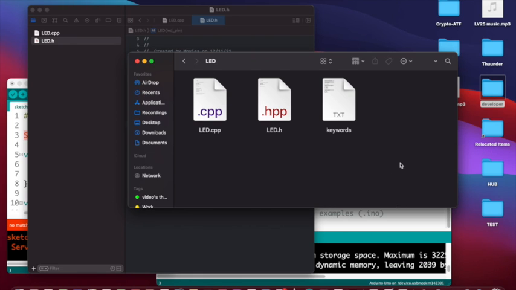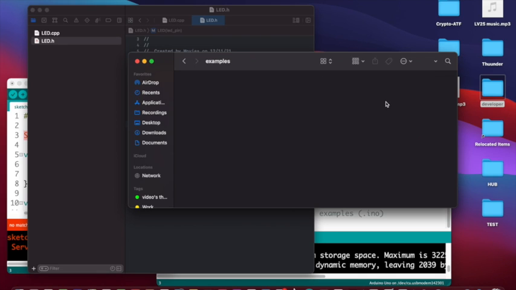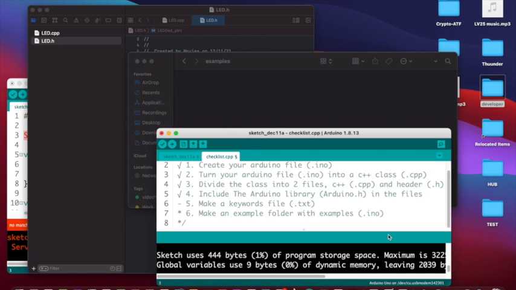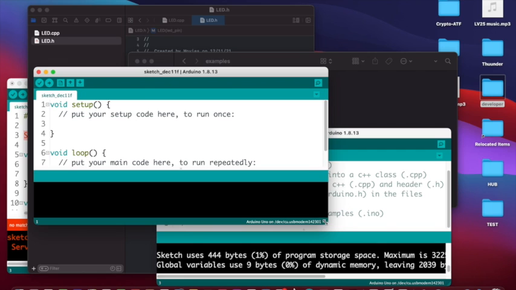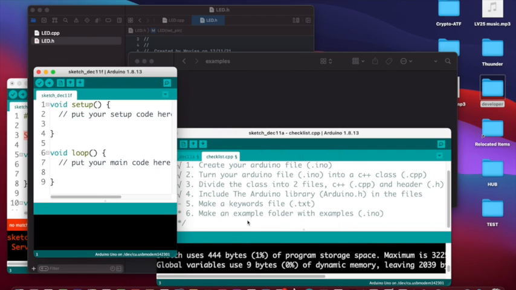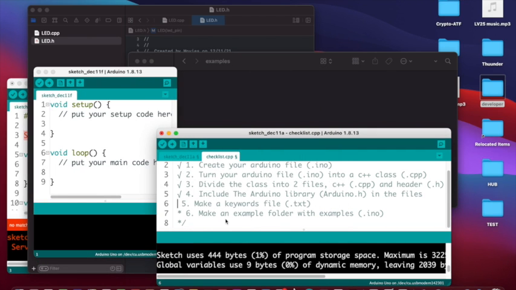Now we do Command-Shift-N or add a new folder. That's all you need to do. Then go examples, and in the examples here, this is where we have all our Arduino files. So let's start making them. Let's make an example that turns things on and off. Oh, here, make a keywords file. Check.